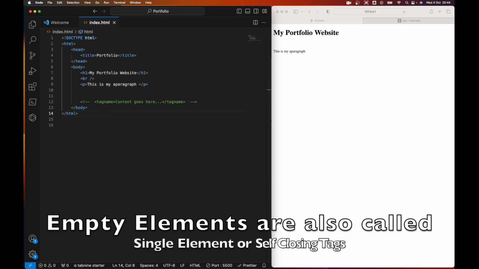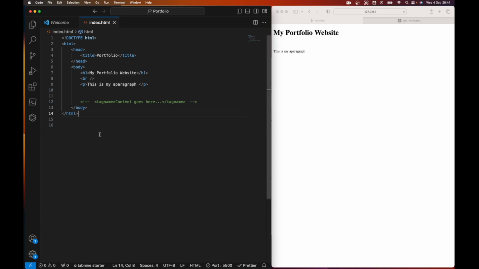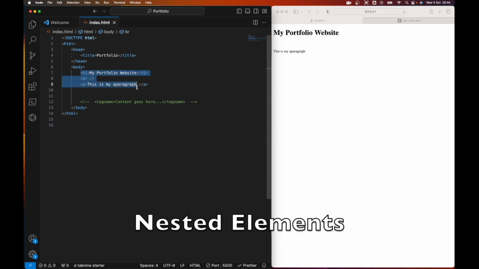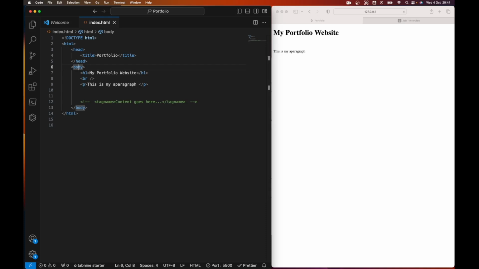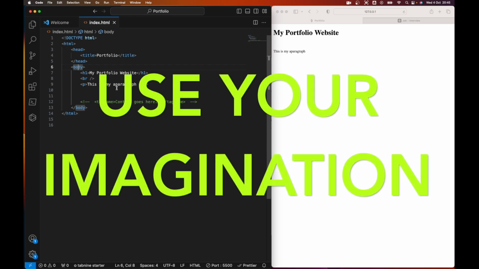Then you have probably noticed that we are using some elements within another element. This type of element is called a nested element. So within the body tag, we have H1, break, paragraph, or many other types of elements. Similarly, within HTML, all the elements are nested within the HTML element. So we can nest different elements within themselves, not only head or body. Let's play around. Feel free to break the code. Feel free to use your imagination to create any type of code.